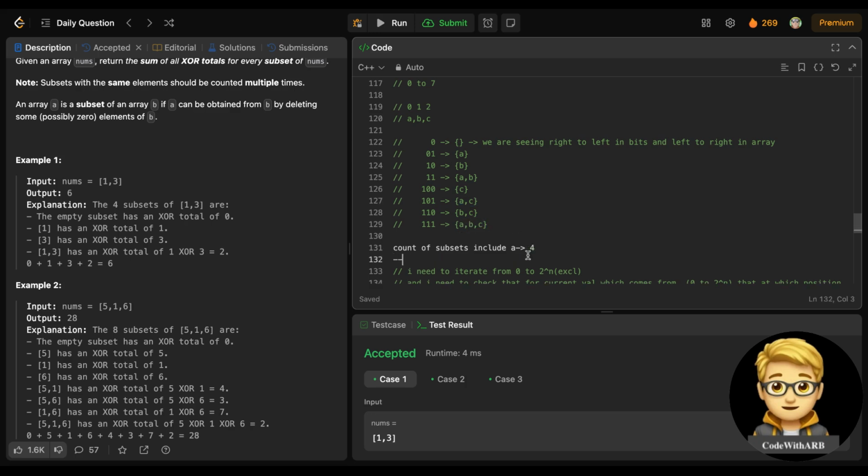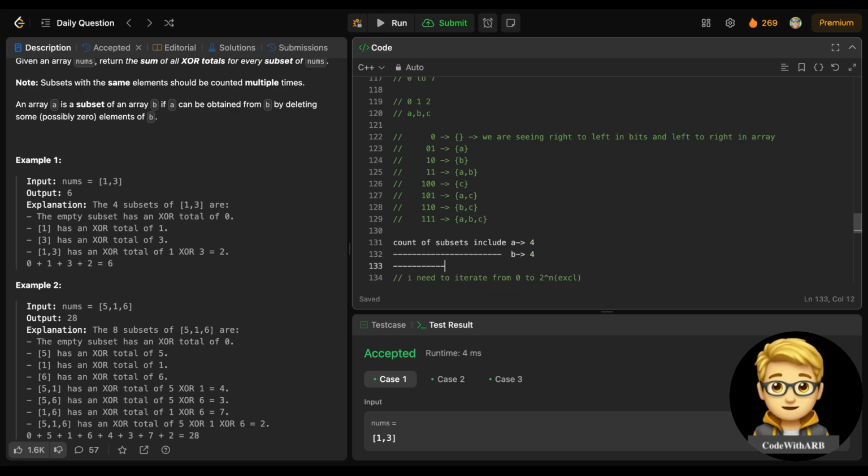Same for B. How many are there? 1, 2, 3, 4. Same for C. How many are there? It is again 4. 1, 2, 3, and this is 4. So if you see, there are a total of 8 subsets, and each element is present in the subsets 4 times.